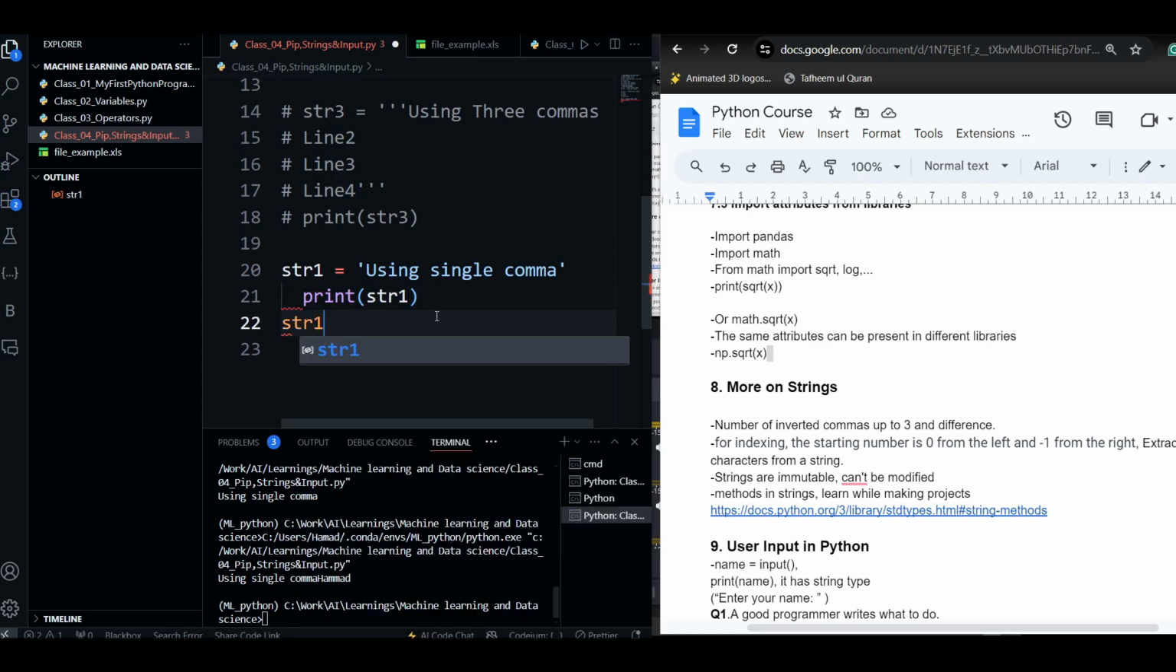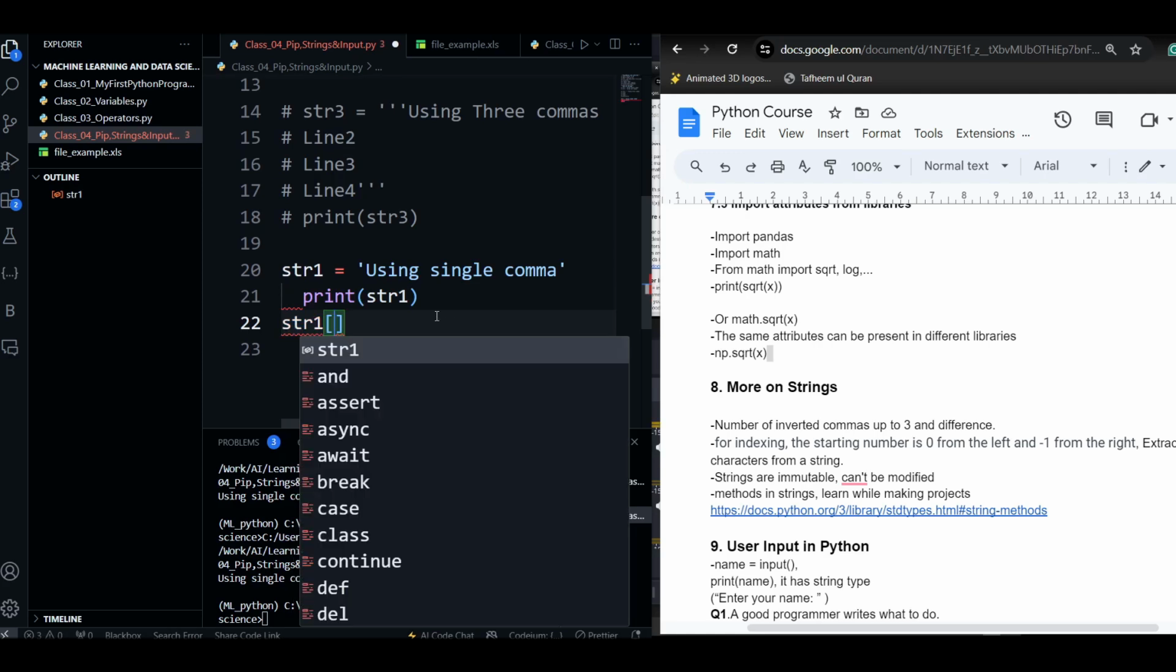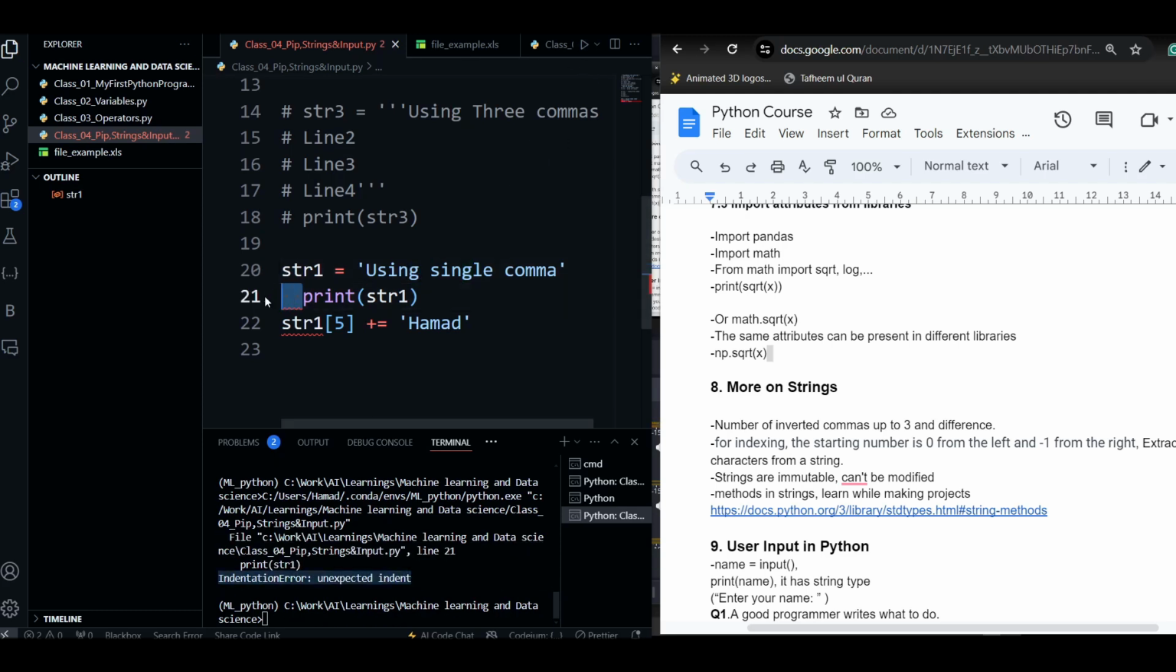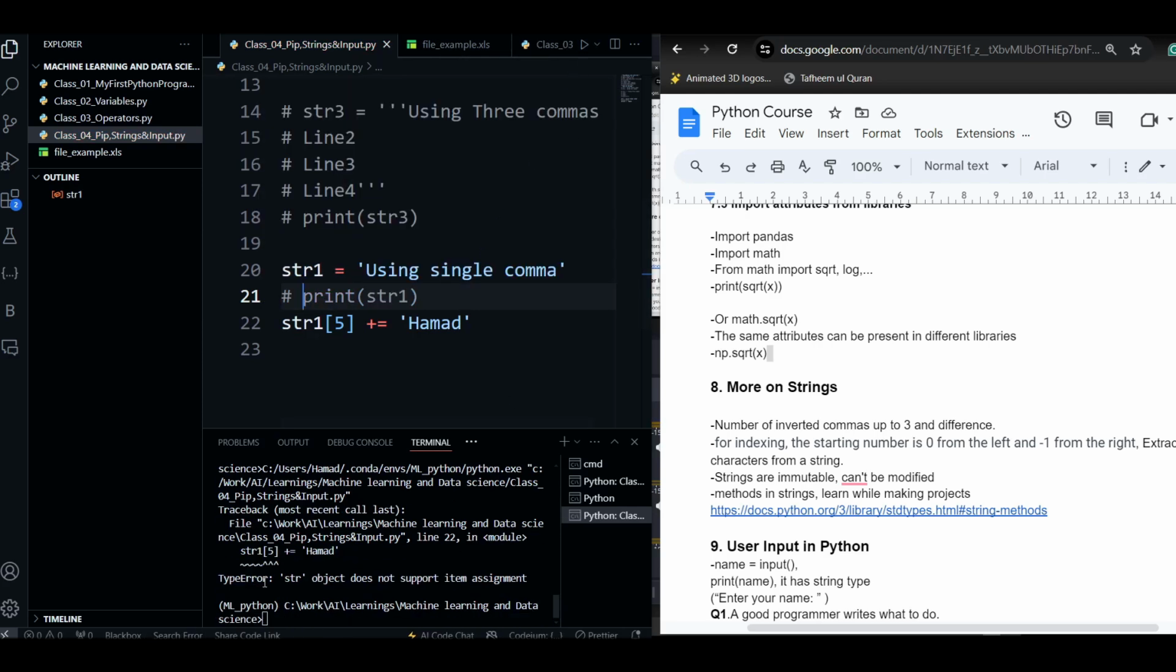Such that if I have string 1 and I choose its index, like say 5, right? And I add something to it like plus Hamad. I'm using the fifth location, that is this one, 0 1 2 3 4, that is this one. I'm trying to add in this space. If I run the program, it will give me an error. Okay, if I simply comment this, I get a type error: string object does not support item assignment.